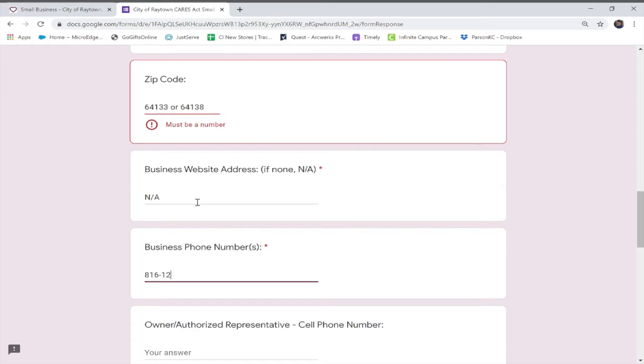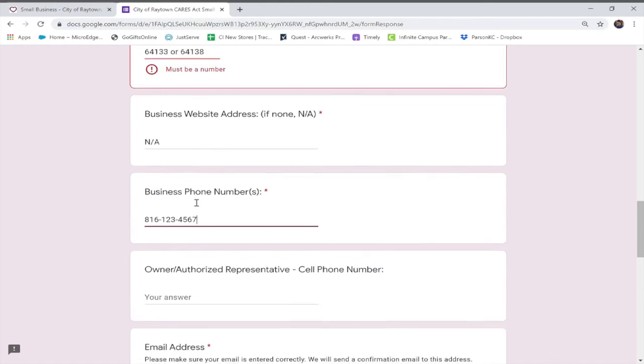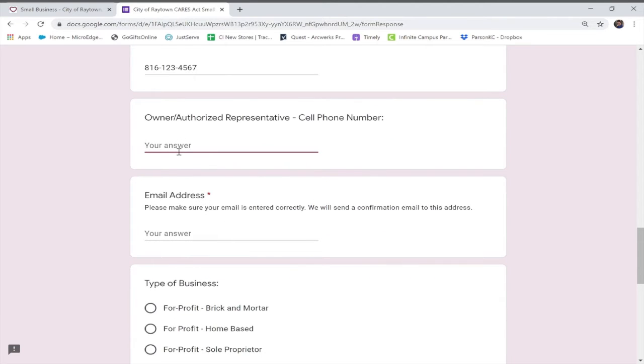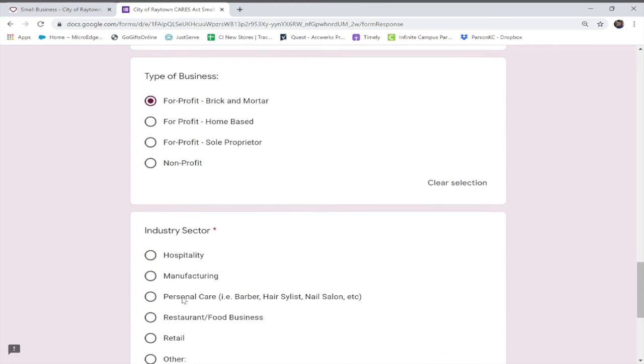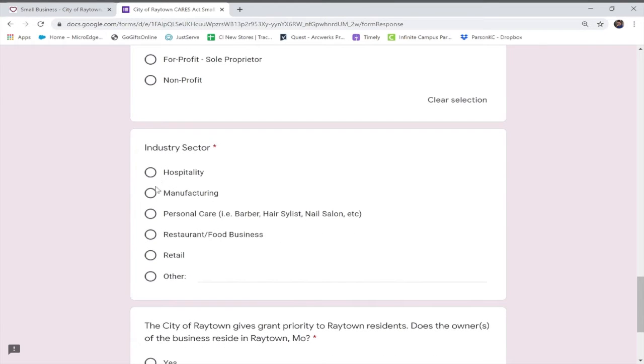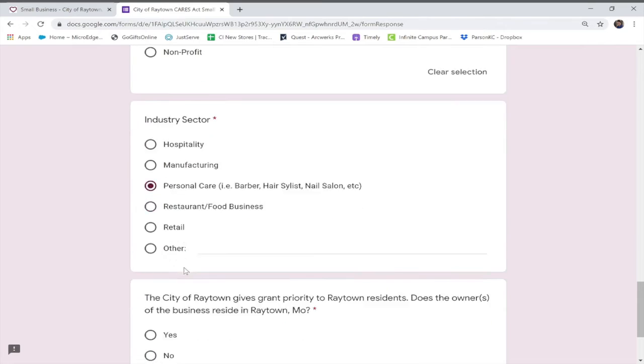The business phone number, as well as the owner or authorized representative's cell phone number. This will help our team to get in contact with you more efficiently. A valid email address must be entered. And then select your type of business and industry sector. If other, please enter the sector information.